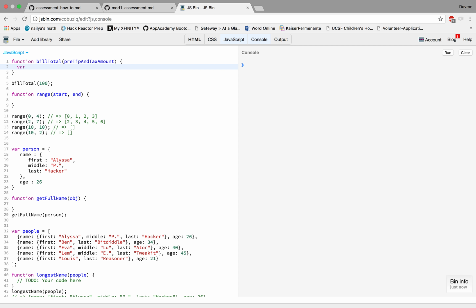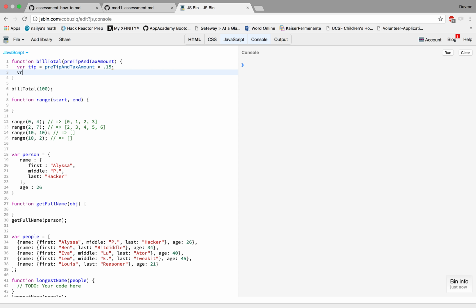So var tipAmount. Let's first see the tip amount. Tip amount is going to be just the amount of money, pre-tip and tax amount, multiplied by 0.15 because it's 15%. And then the next one is var tax. Tax is 9.5%.